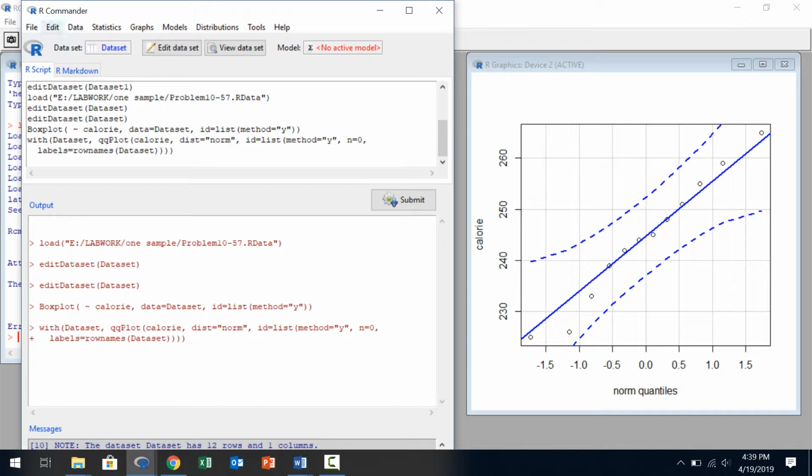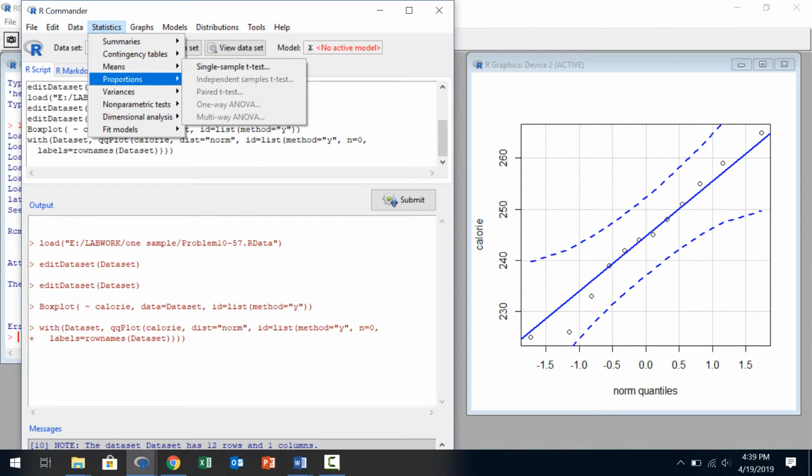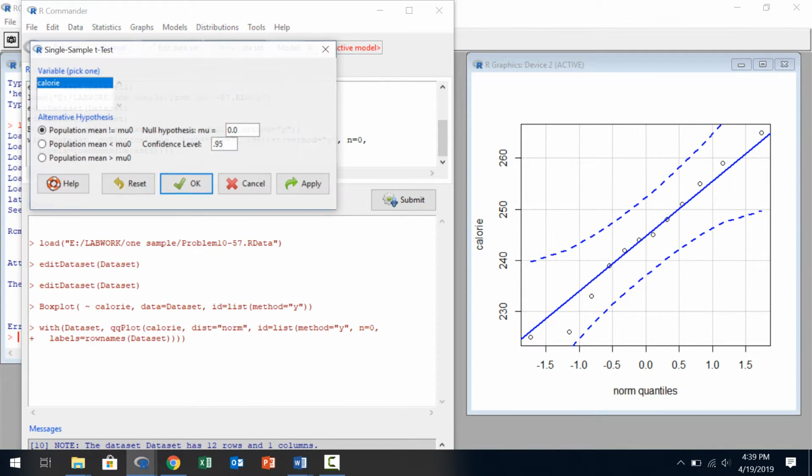Now, to conduct hypothesis testing, go to Statistics, Means, Single sample t-test. The variable is calorie. I want to see if the calorie intake is different from 240 calories. So under null hypothesis, I would type in 240.